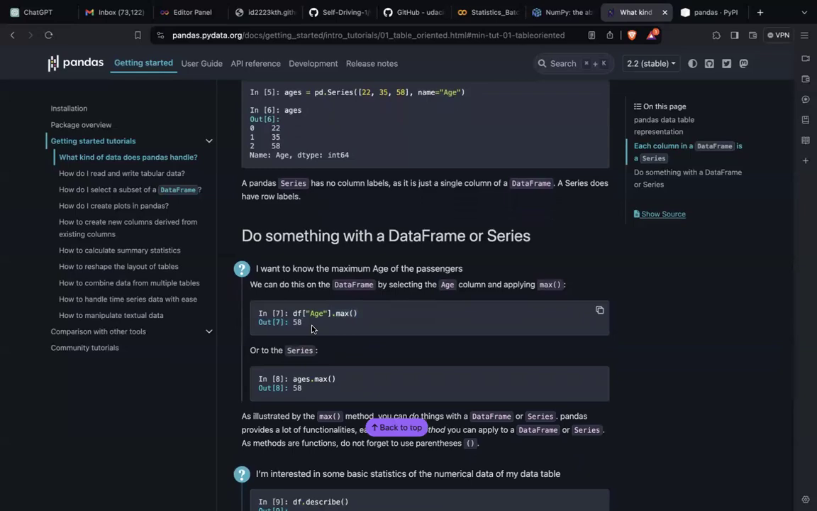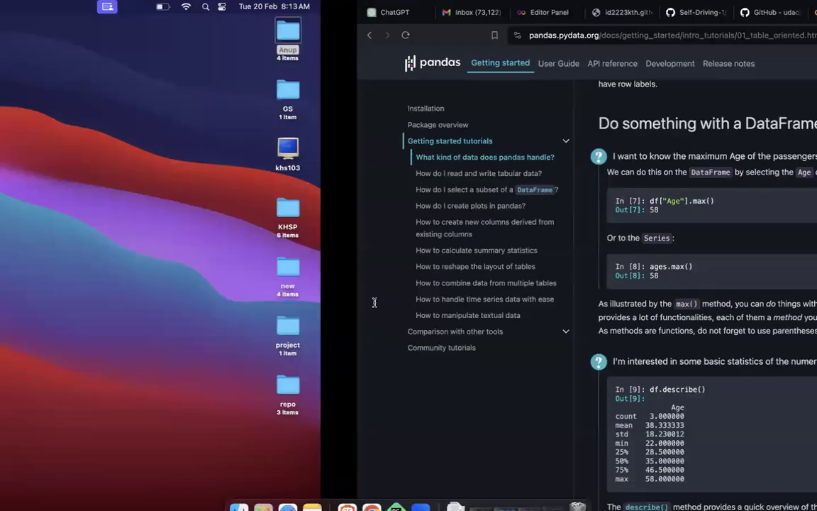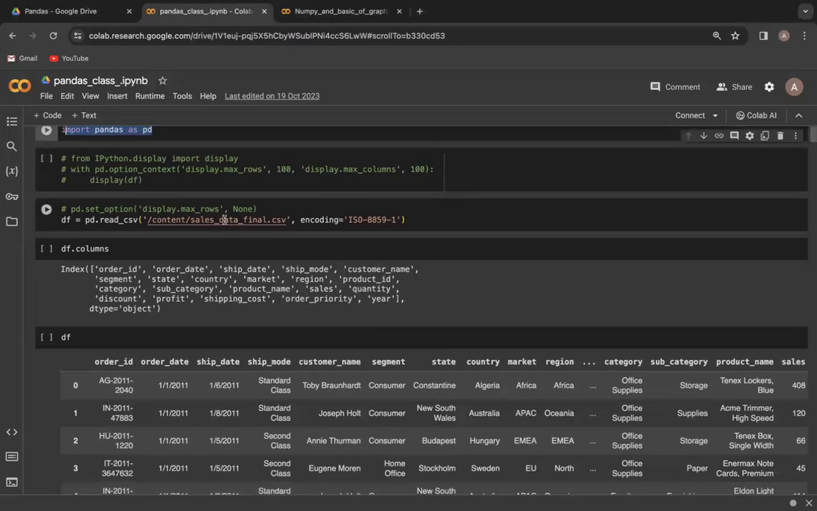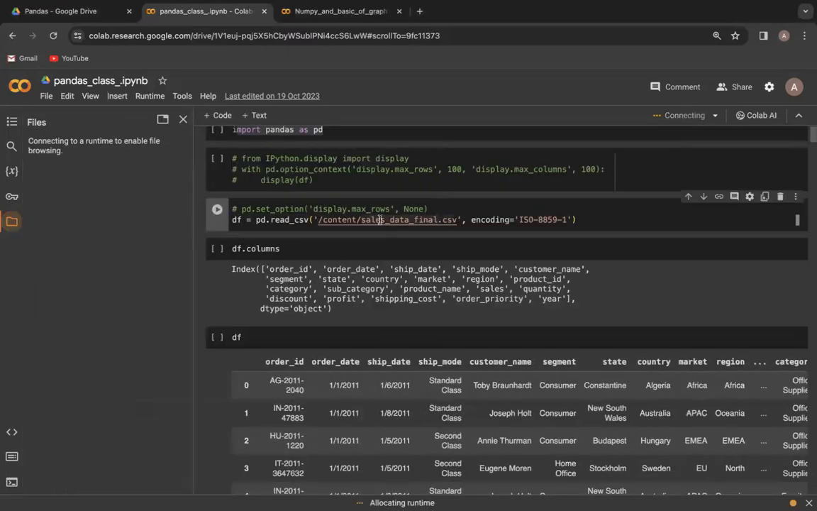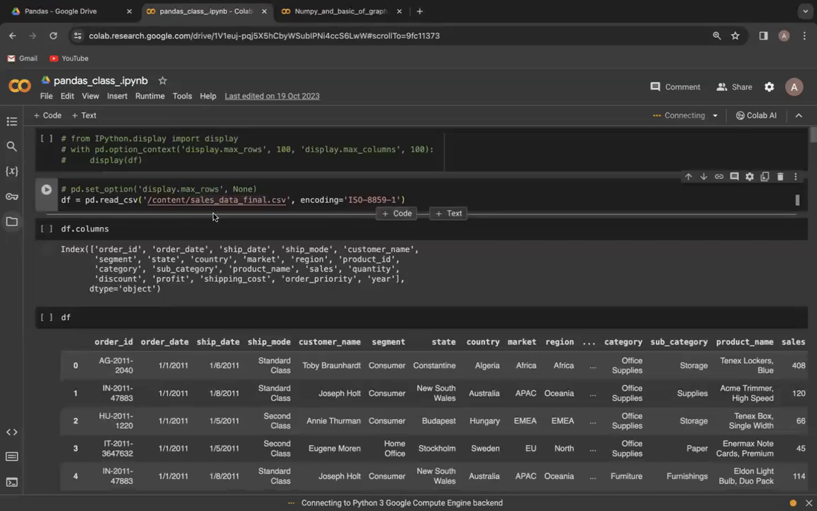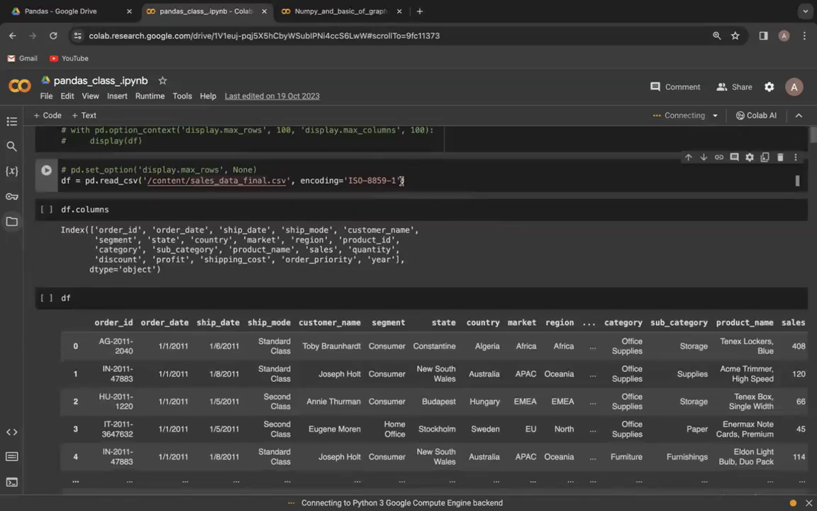So these are some functions. Maybe I will talk about them in detail later. In this you can see, here I am importing the Pandas library. Then I will share this CSV file as well. This is the CSV file I'm using, sales_data_final.csv. I'm importing this library, and this is the encoding format I'm using.